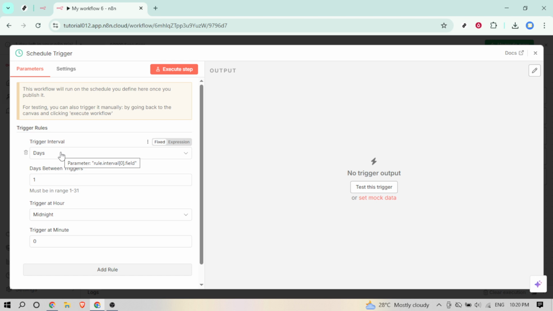Now set the trigger at hour. This is based on the server or workspace time zone, so pick the hour you want the workflow to start. If you want a morning run, choose something like 9. For an overnight process, maybe 2. Right below that, enter the trigger at minute. This lets you fine-tune the exact start time, like 00 for the top of the hour or 30 for half past. Using a minute offset can be helpful if many workflows run at the same hour to avoid contention.